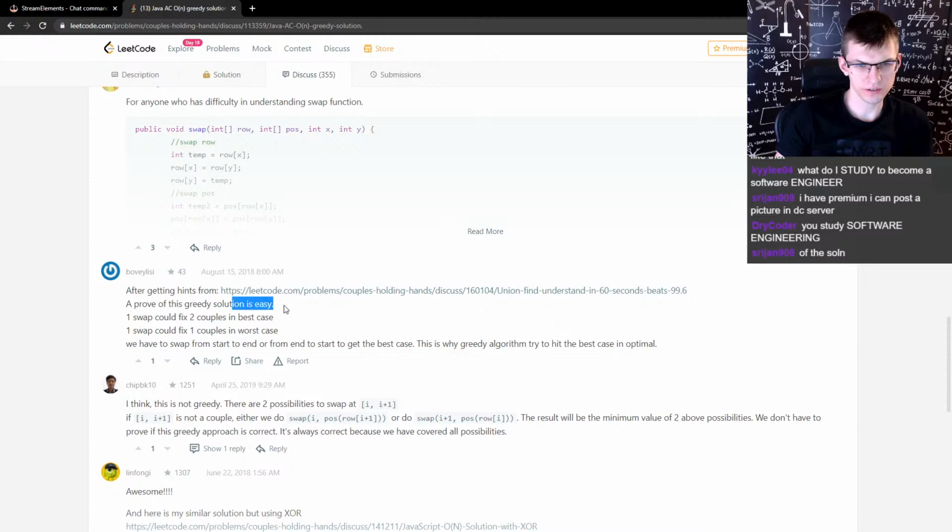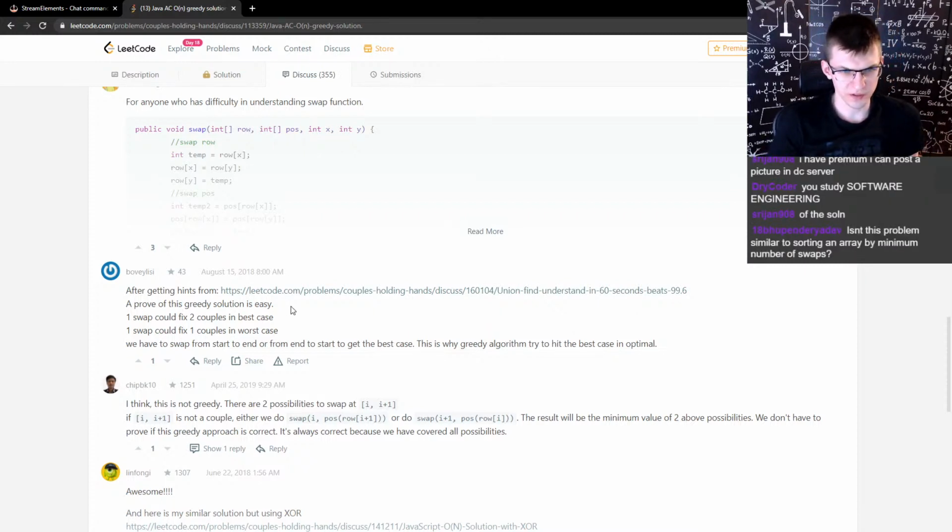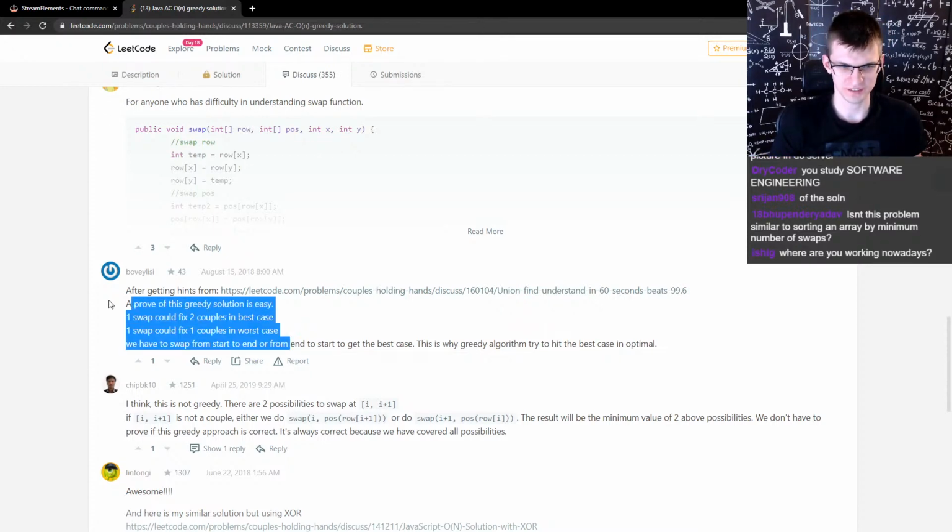A proof of this greedy solution is easy. One swap could fix 2 couples in best case. One swap could fix 1 couple in worst case. We have to swap from start to end or from end to start to get the best case. This is bullshit. Maybe there is some part of proper proof here, but this is not a proof at all.